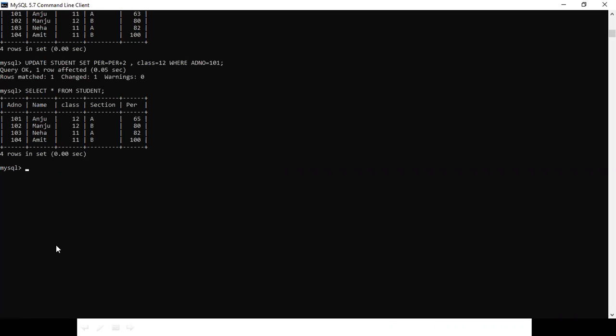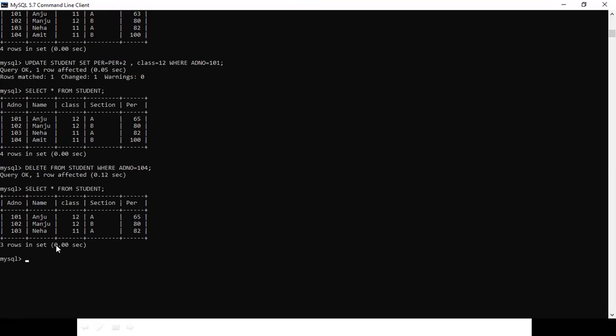For example, if we write delete from student where equals to 104. Okay, one row is this one. The 104 record is deleted. If I write only this one, we are not giving the where condition, it will delete the entire data of a student, but not delete the structure of a student. Okay.